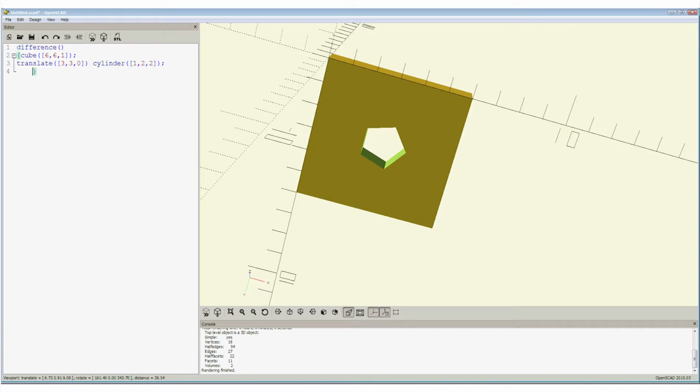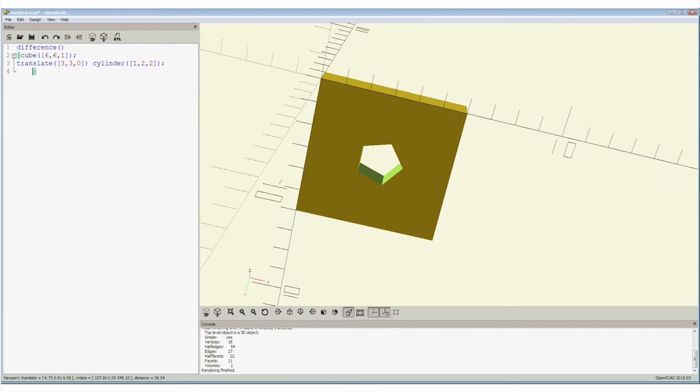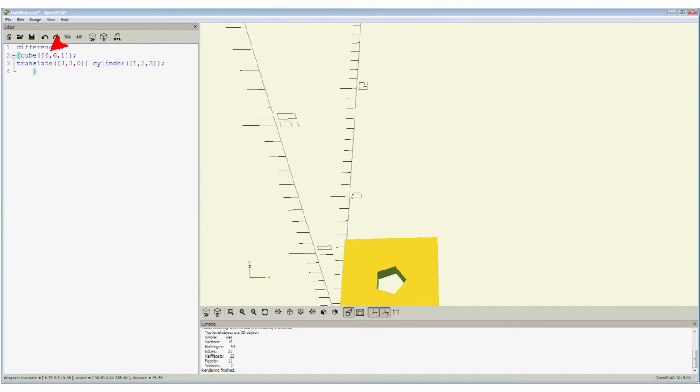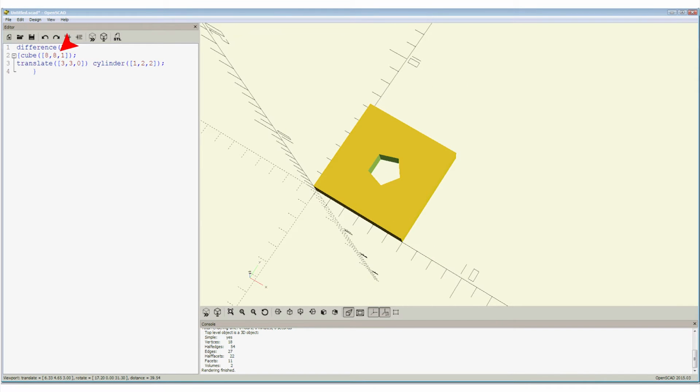Now what I want to do is make a bigger plate, say 8x8x1. Well, simply change the 6x6 to 8x8 like this, and the hole now is not in the centre. We need to change these values of 3 to 4 and re-render with F5. Now this is a fairly long and error-prone process, just to change a simple dimension. There must be a better way.